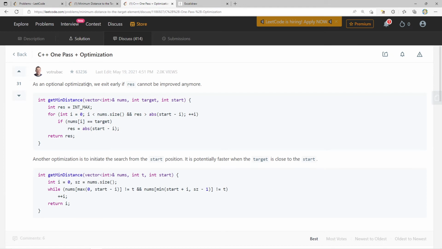As an optimization, we exit early if res cannot be improved anymore, and res is greater than abs of start minus i. Another optimization is to initiate the search from the start position. It is potentially faster when the target is close to the start. If res cannot be improved anymore, res equals absolute value of start minus i. It also seems they're not taking the minimum here. For int i equals 0, I see what it's saying.